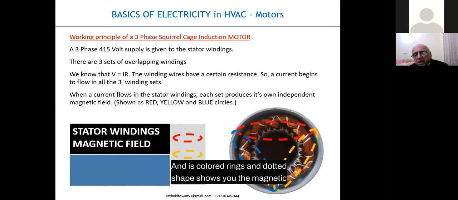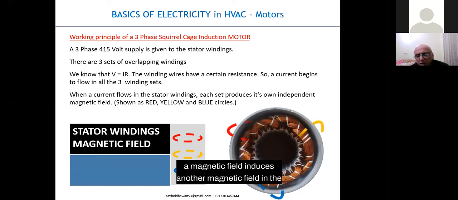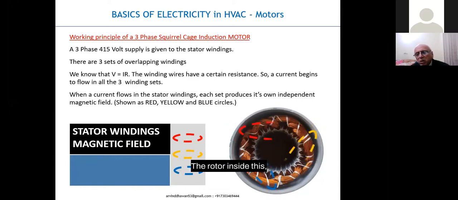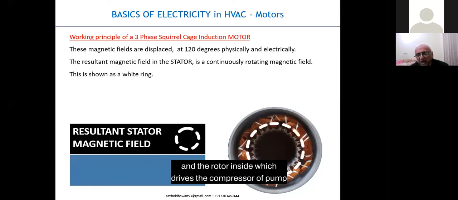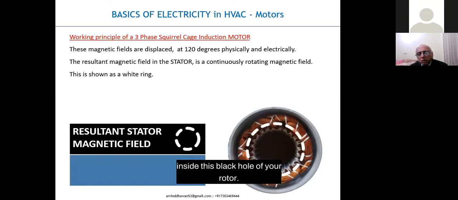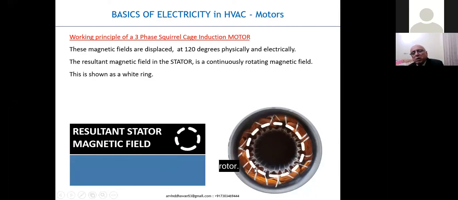And these colored rings in dotted shape show you the magnetic field. The magnetic field induces another magnetic field in the rotor. There's a rotor inside this. Yeah, I think the next slide. Now this magnetic field rotates, and there's a rotor inside which drives the compressor or pump. Inside this black hole, there'll be a rotor. This magnetic field creates an induced magnetic field in the rotor.